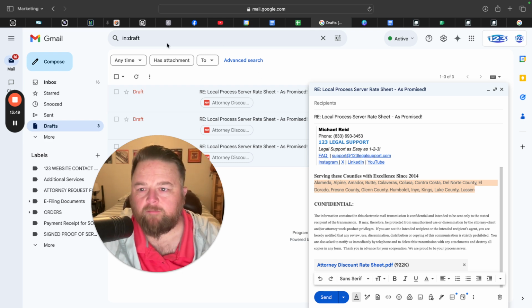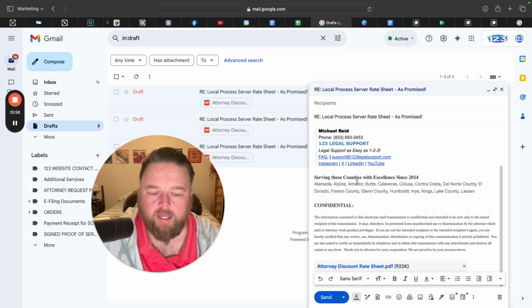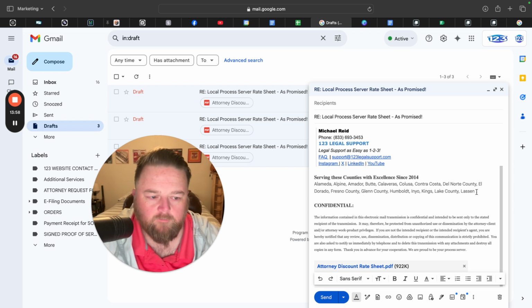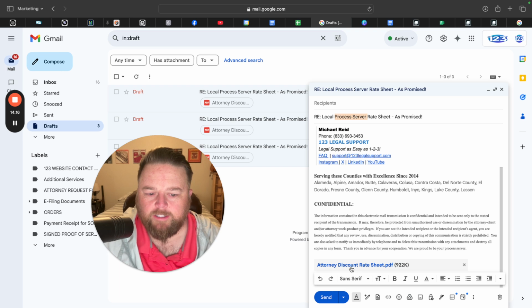If you don't believe me, come up here in this little area and start typing in county names like Humboldt, Glenn, Amador, all these counties around my company. When they search these, they're looking for a specific document, and every time they do, your subject line pops up in their head. This is why it's so important that you include the word process server and you have here attorney discount, because that's what shows up in the subject line and in this little area.